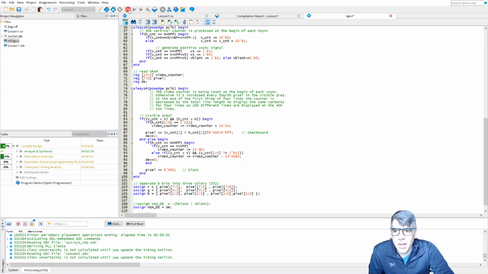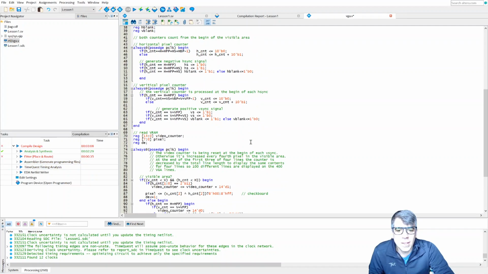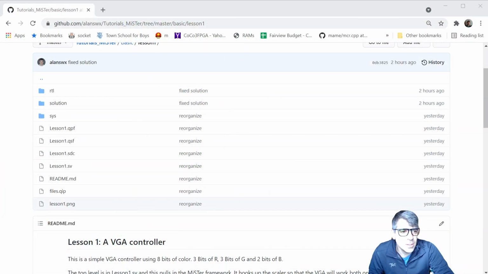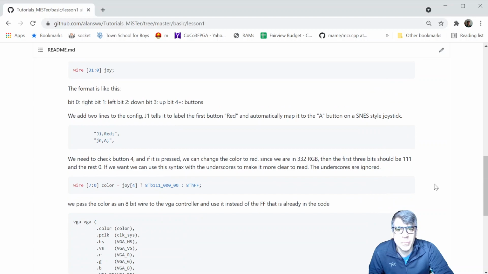So this is going to take a while to compile. I'm just going to stop that. And let's take a look back at the web browser, and let's look at the directions for what this says to do.